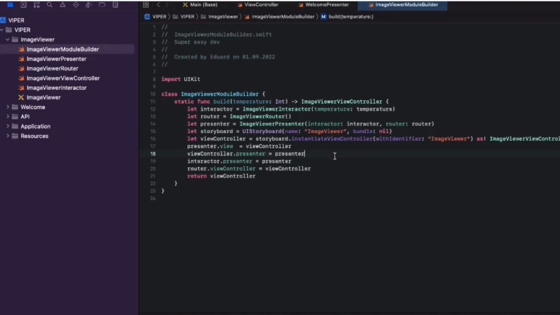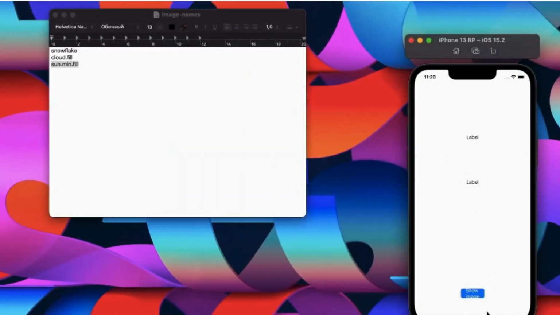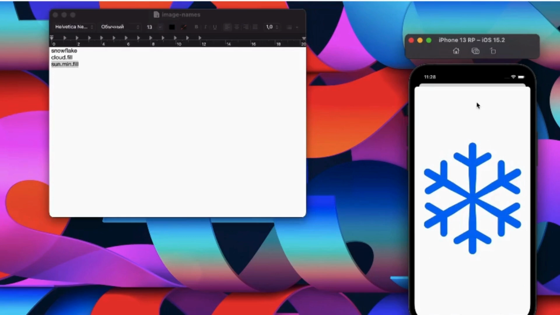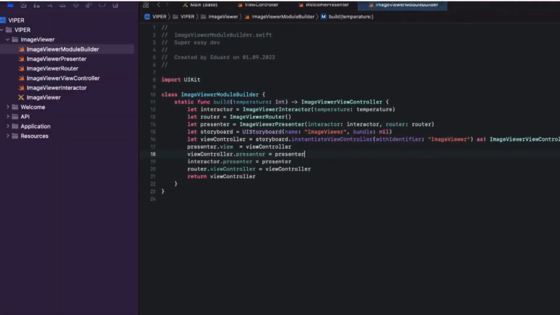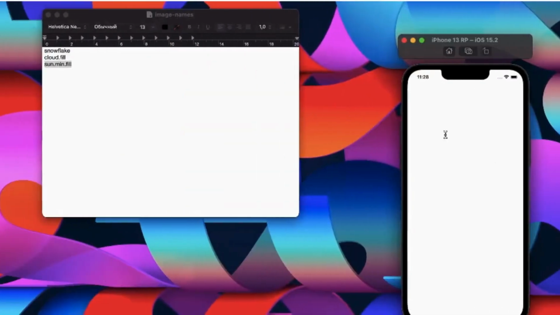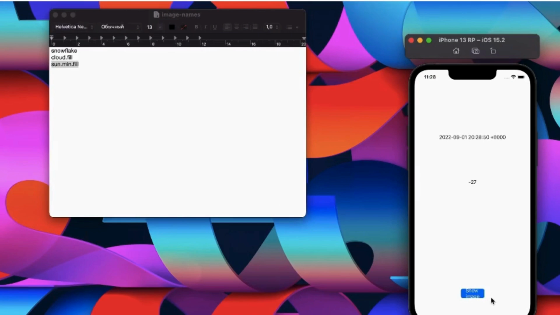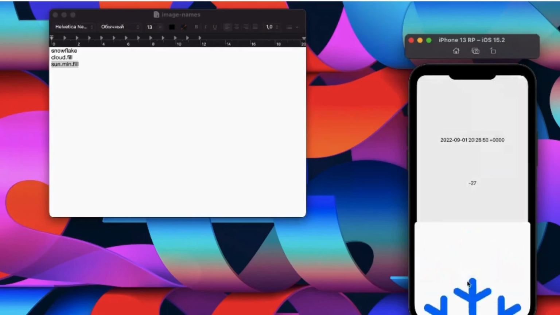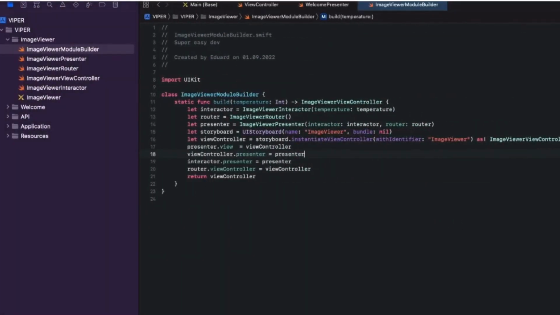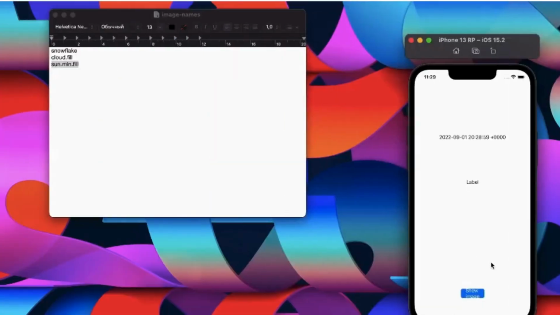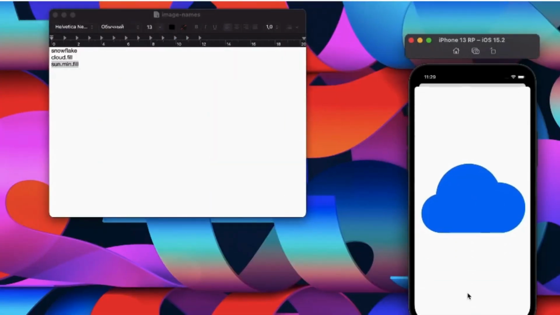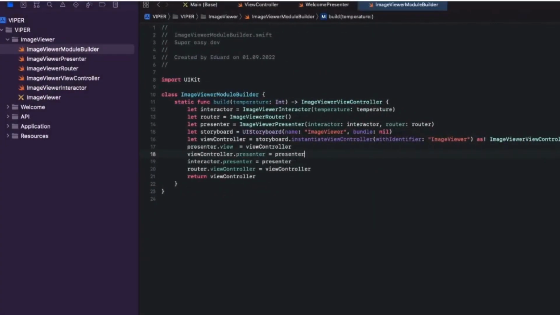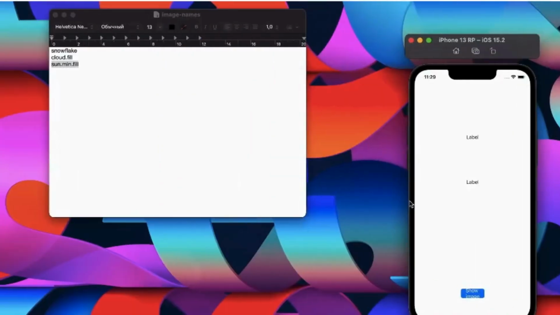Okay, so here I am going to assign the presenter to the one which we have created. So presenter view controller dot presenter I am going to assign as a presenter, and just try to run it again and see. I can see it. Yeah, now I'll be able to see the values for different kinds of values. So now I should see the different image. Yeah, that's it. This is how we will be using different VIPER things.